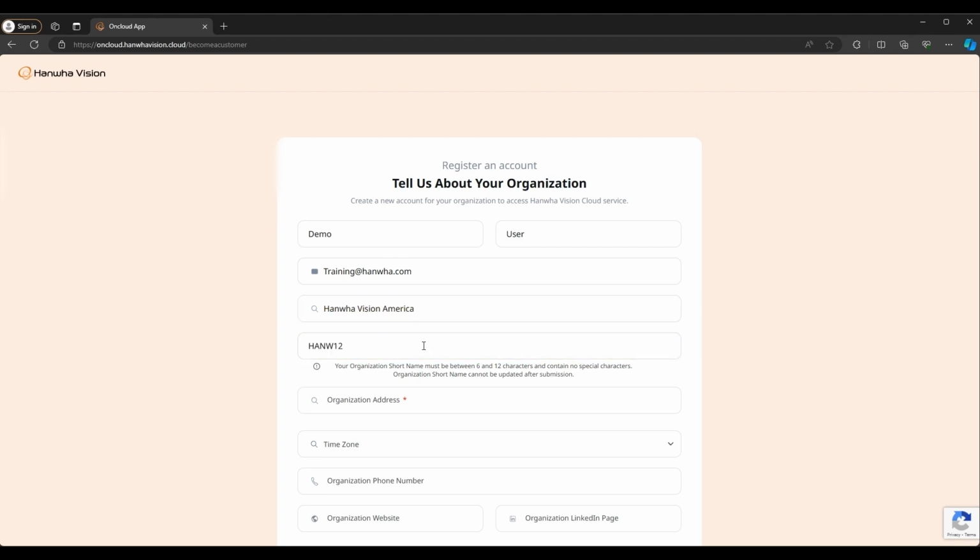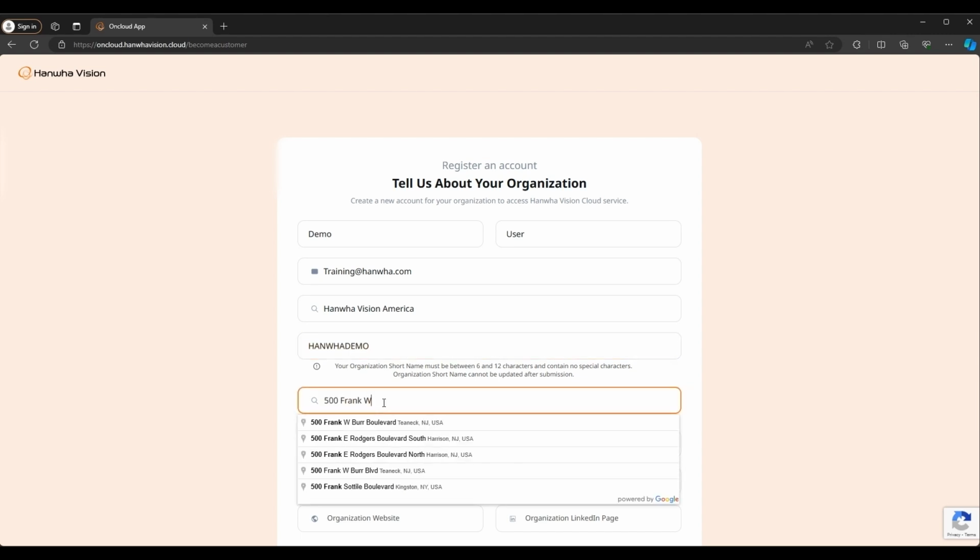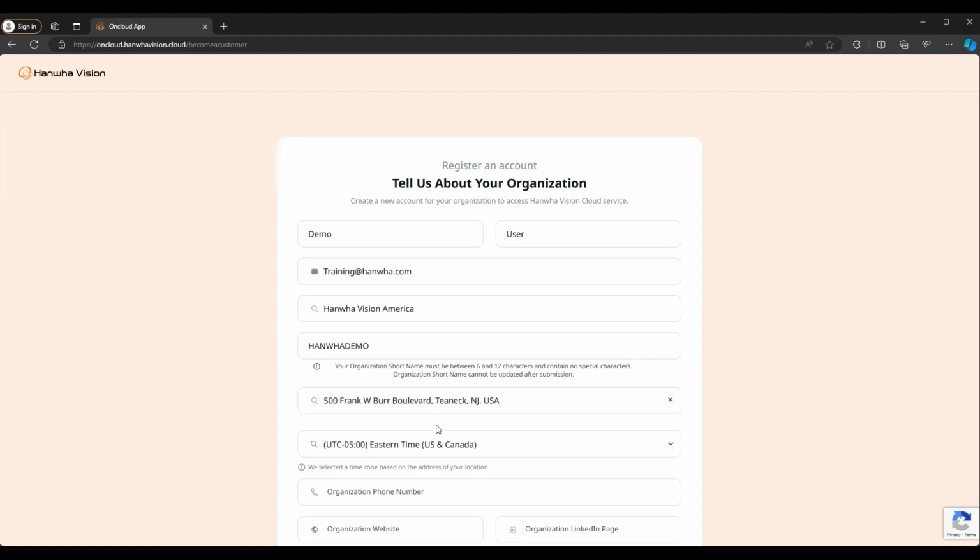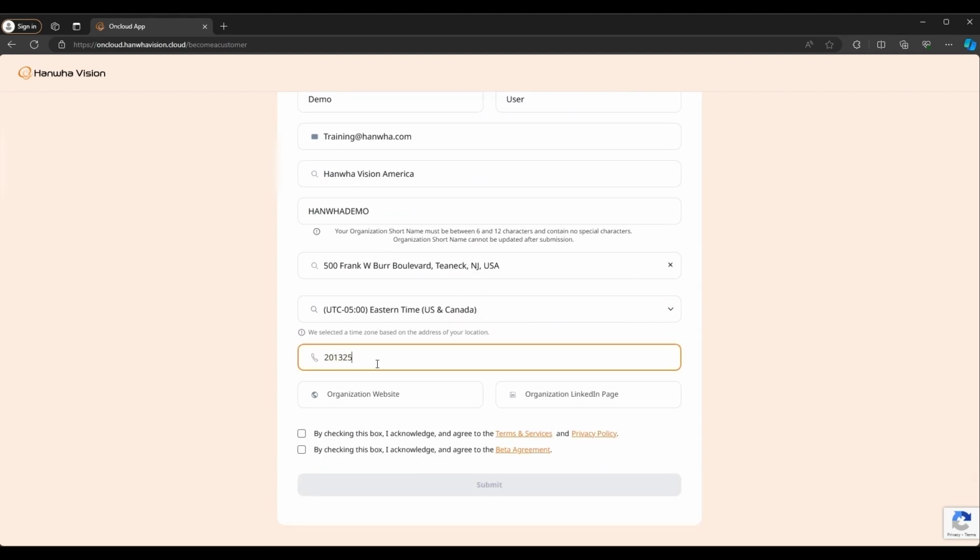Your organization's short name will be automatically generated, but can be edited now. It is important to note that this short name cannot be changed once it has been created. When entering your organization's address, options found will be presented to you. Selecting an option will also automatically populate the time zone for your organization.